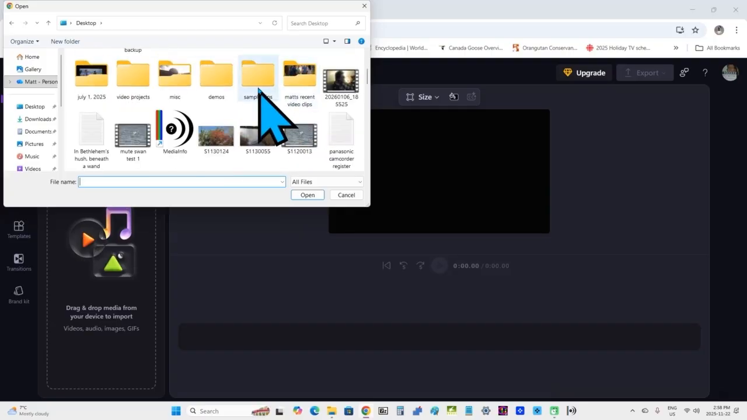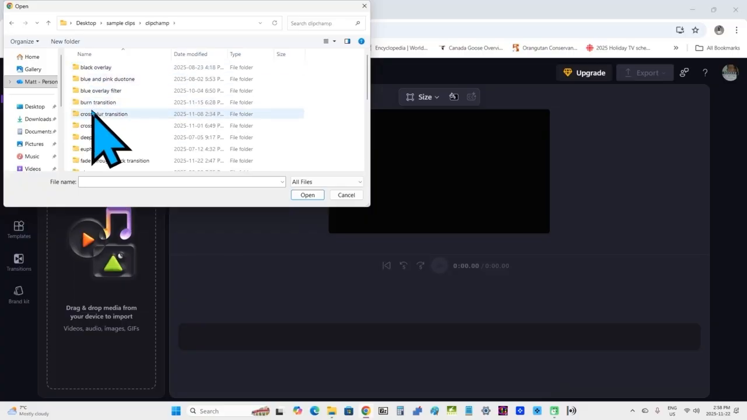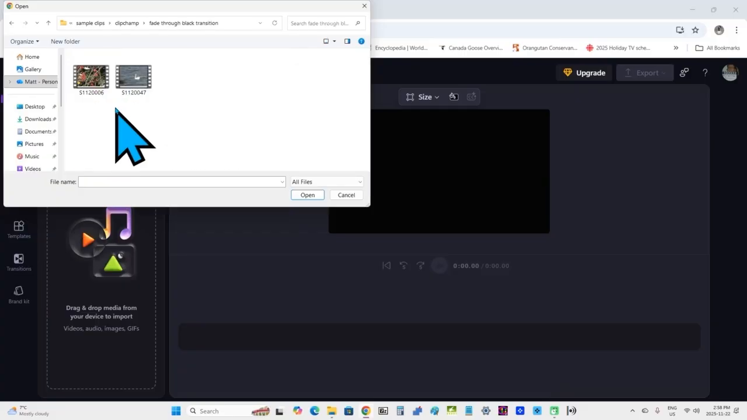Okay, here it is here, sample clips. I'm going to double click sample clips. Now I'm going to double click Clipchamp. And I'm going to now double click fade through black transition. Okay, so I'm going to click the clip on the left. And I'm going to hold down the control key now and click the clip on the right. And I'm going to move the mouse pointer down and click the open icon here on the bottom right of the prompt box. I'm going to click it now.